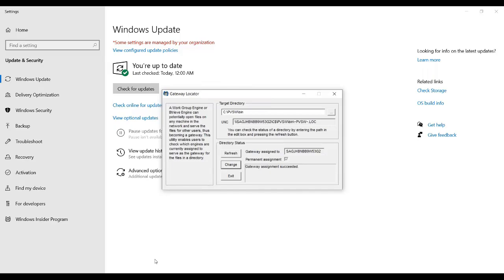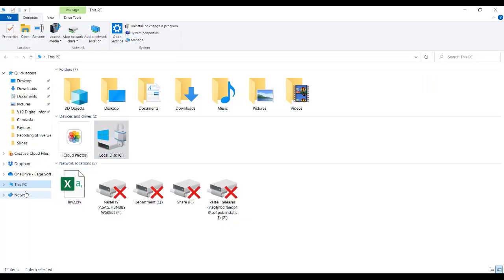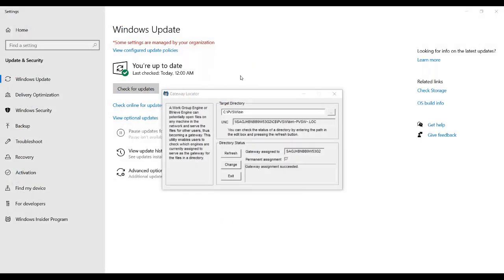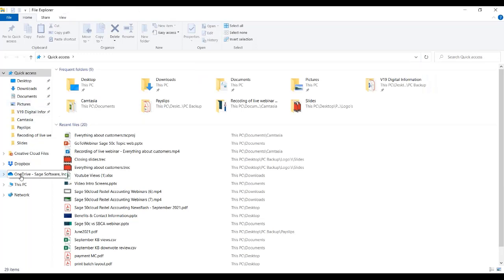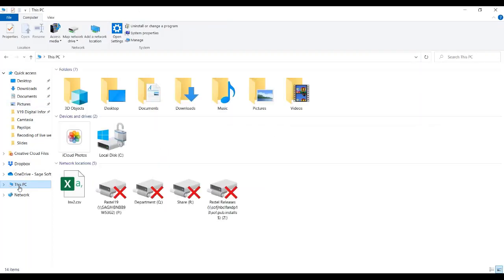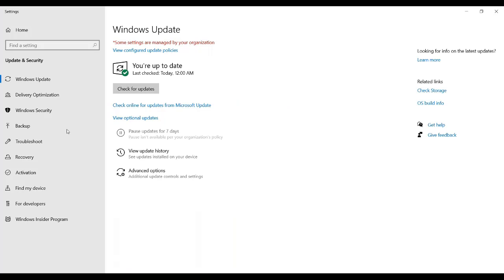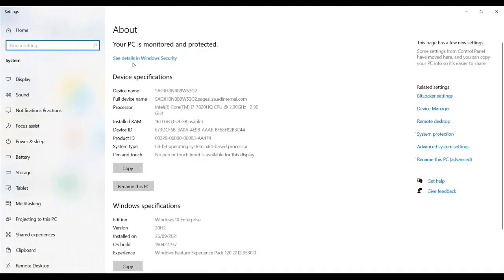Now again, guys, if you don't know how to get the server name, and if you don't know how to get to File Explorer, you hold your Windows key and E, that opens File Explorer. You're going to click on This PC, right click and go to Properties. And this is on the server itself, and it will give you the server name. Remember with Pastel, you map to computer name, not IP address.